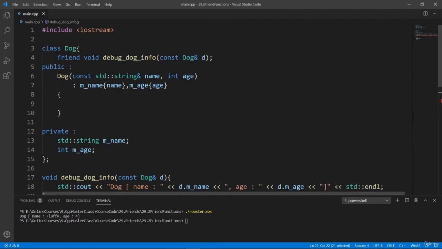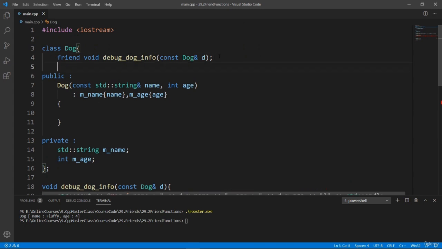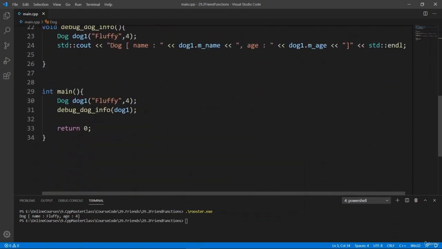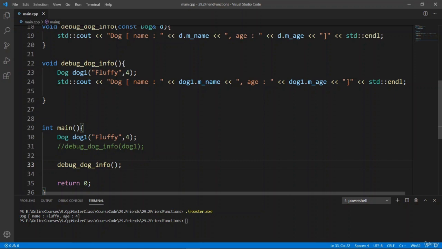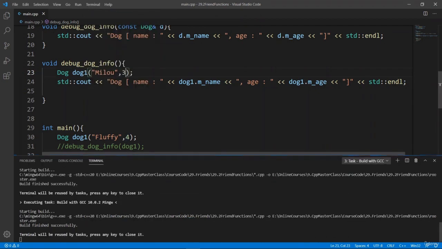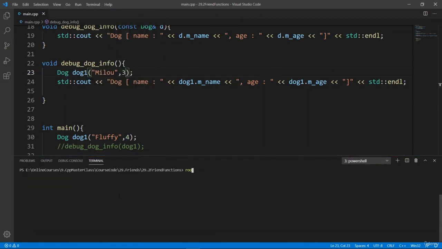So let's grab the prototype. We're going to go inside the class and we're going to say friend, and we're going to put in our prototype and put a semicolon here. And the moment we do this, we can go in our class and say debug dog info, and then we're not going to pass anything in. Let's comment out the printing line we had before, and we're going to see the information here. Let's change the name to Milou inside here and change the age to 3, why not? And then we're going to build. Okay, the build is good. We can clear and run Rooster.